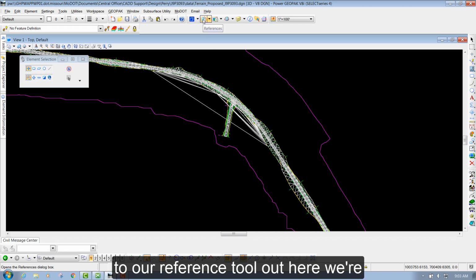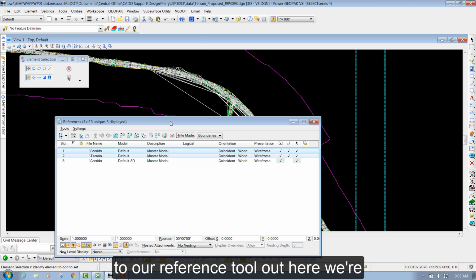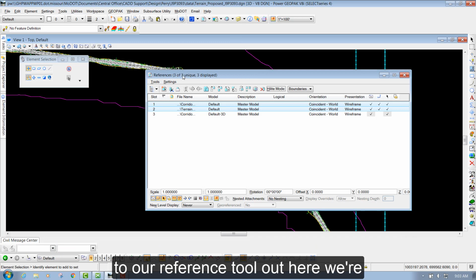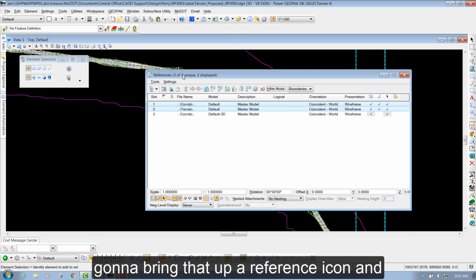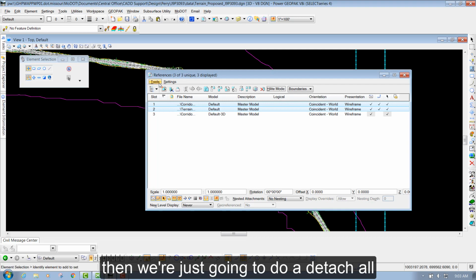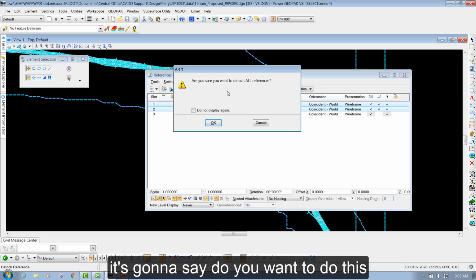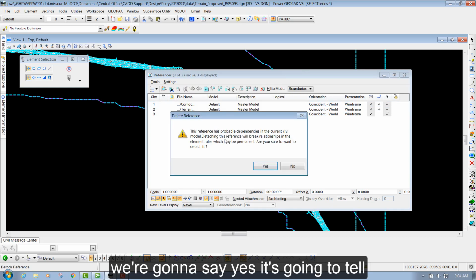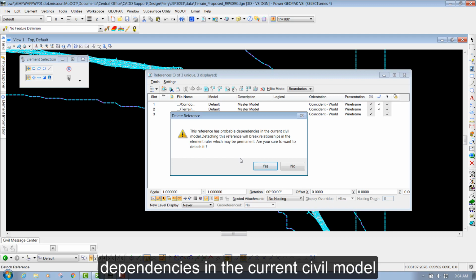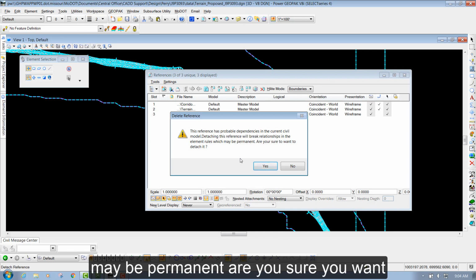So we're going to go to our reference tool out here. We're going to bring that up, our reference icon. And then we're just going to do a detach all. It's going to say, you want to do this? We're going to say yes. It's going to tell us this reference has probable dependencies in the current civil model. Detaching this reference will break relationships in the element rules, which may be permanent. Are you sure you want to detach it?